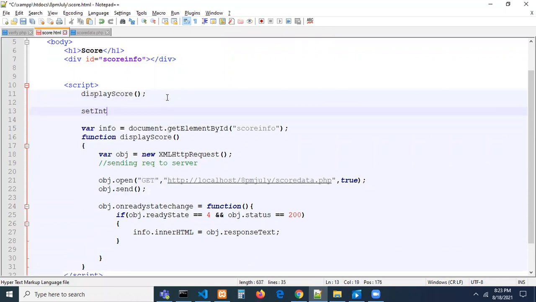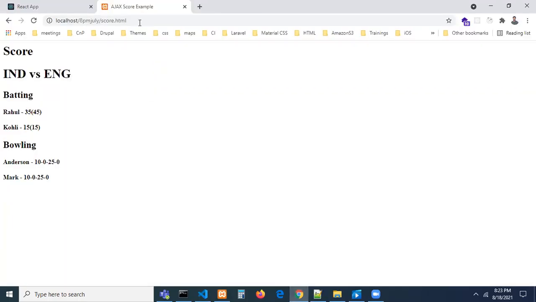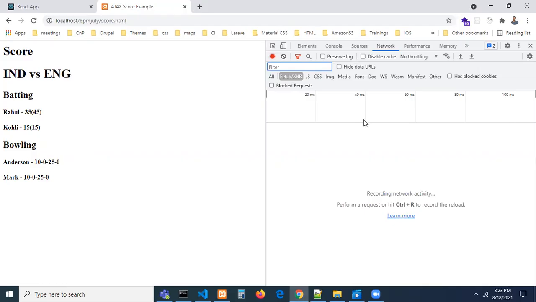Now you can see I'm calling the function setInterval. In this, what do you want to call? I want to call the display score function, comma, you have to use 5000 milliseconds. What do milliseconds mean? 5 seconds exactly. Now what is going to happen? Just refresh the page and leave it. Now I'm going to press F12. You can see in the network, for every 5 seconds there is a call to the server.